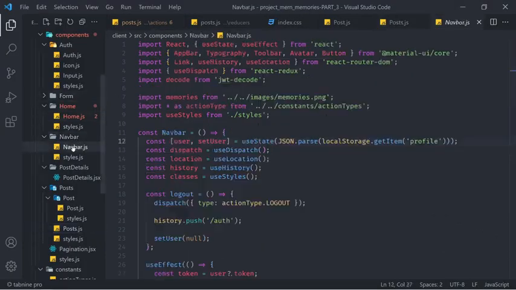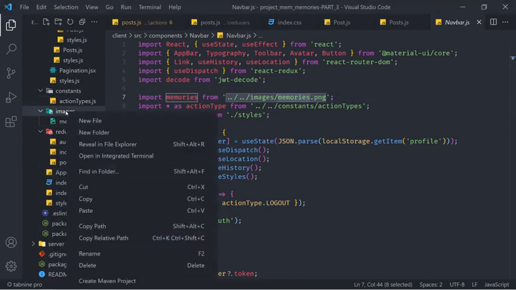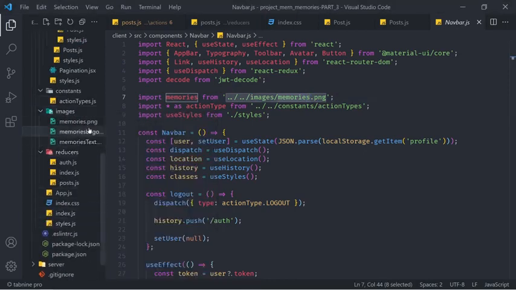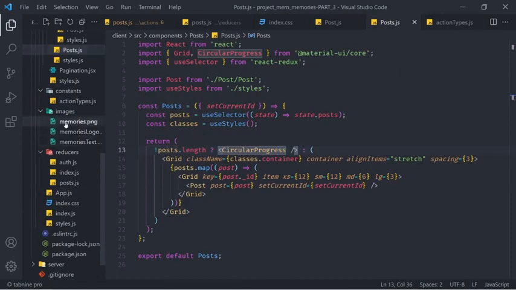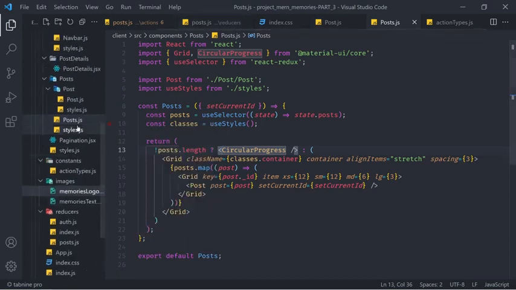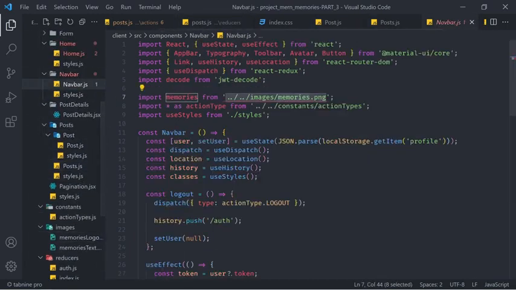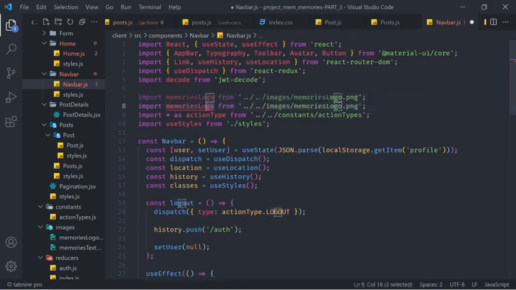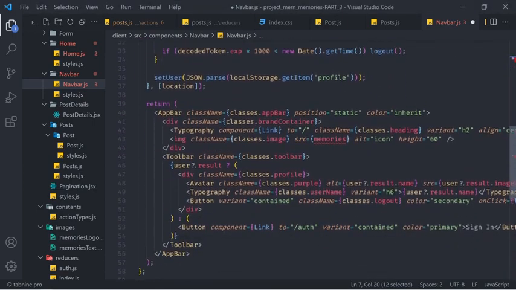To change it, we're going to go to the navbar, and right in here, instead of this memories PNG, we have to add 2 new ones. I'm simply going to open the images folder, and then I'm going to paste it. The links to download both of these are going to be in the description so that you can download them as well. But once you actually do that, we can go back to our navbar, and inside of there, we're gonna have memories logo imported from memories logo, and we're also going to have memories text imported from memories text. Now we can use those 2 images to make it look a bit more professional.